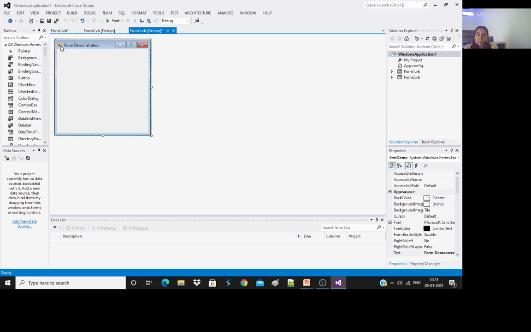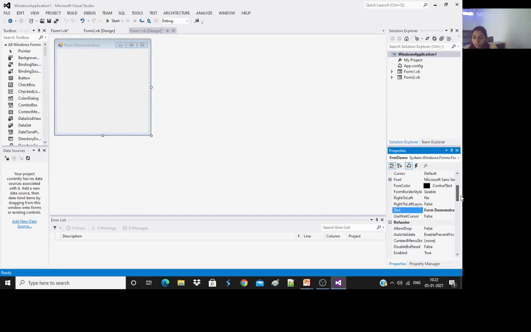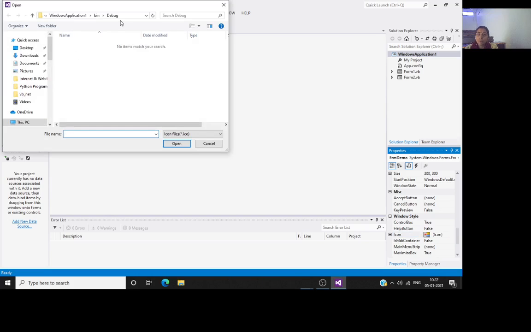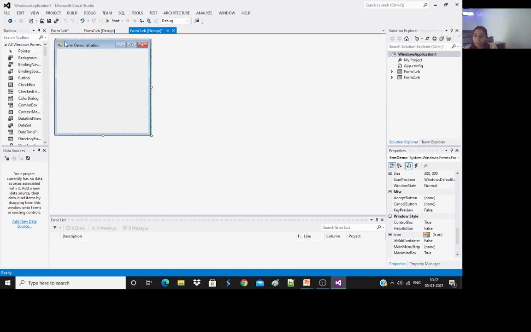There is another property, the icon. If you want to give a specific icon to your form, then you can choose the Icon property here. Just see where the Icon property is. Here is the Icon property. From here you can add your icons if you want. You can use .ico files for the icon. Here there is no file, so I am not going to change it. I am just using the default icon.